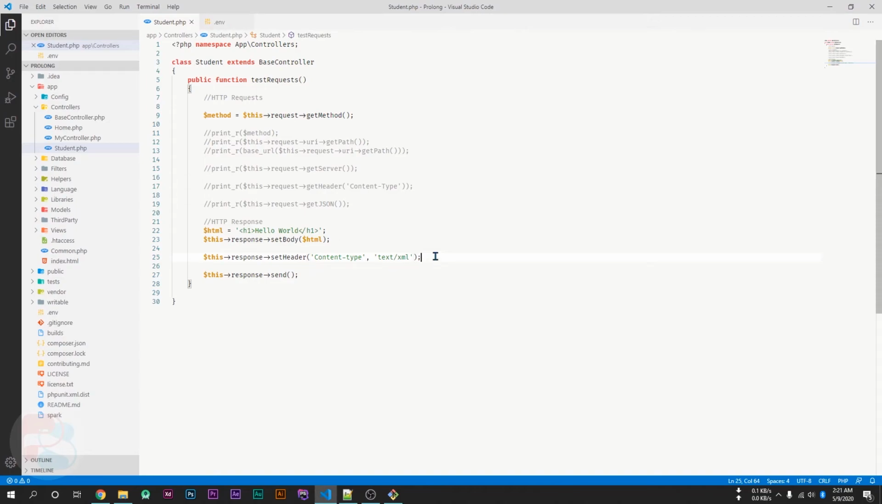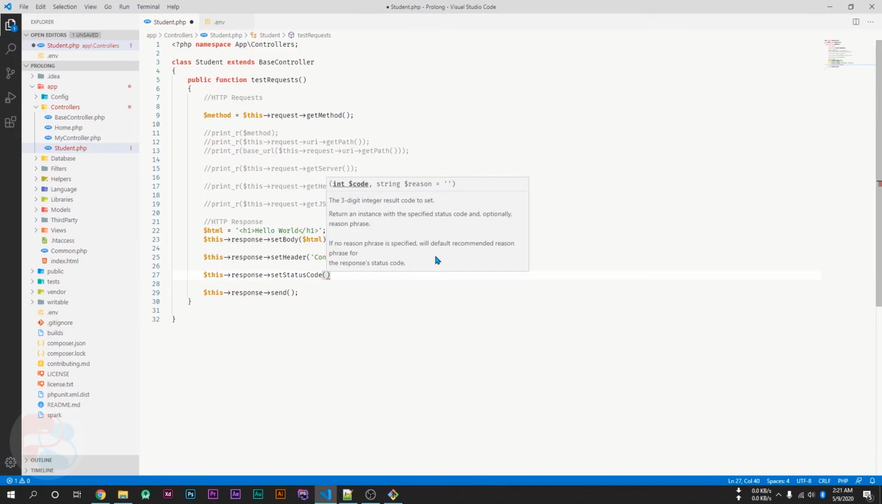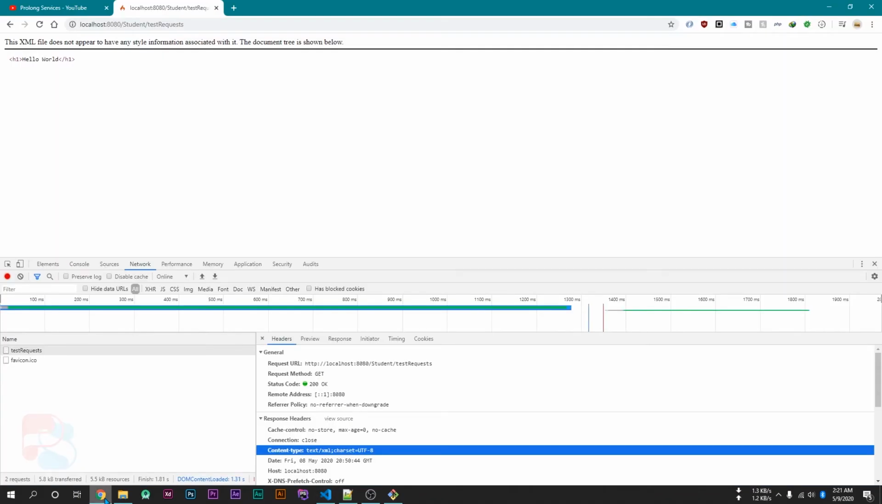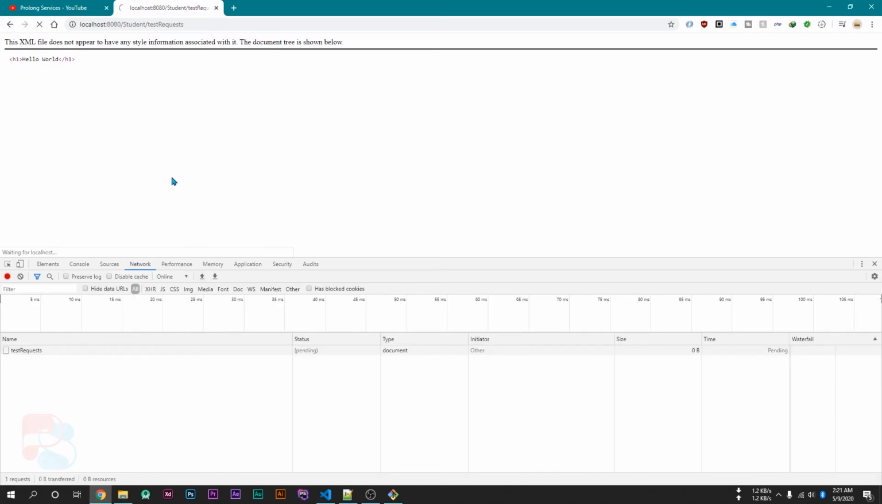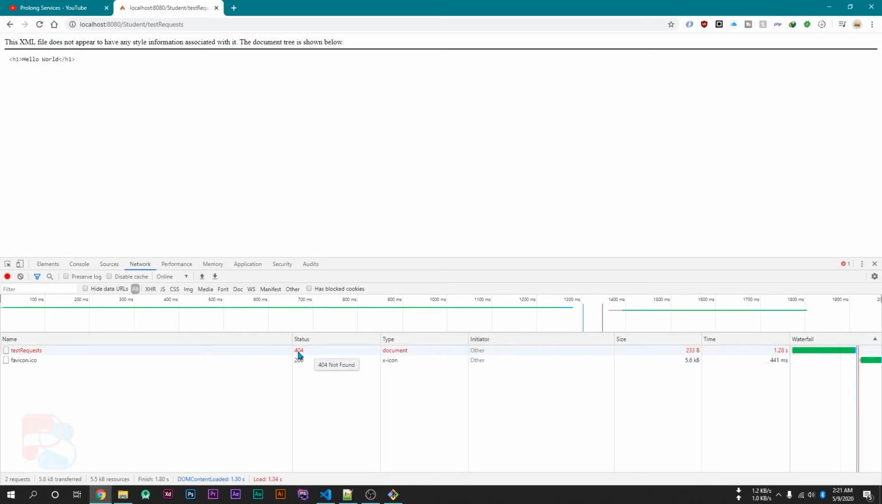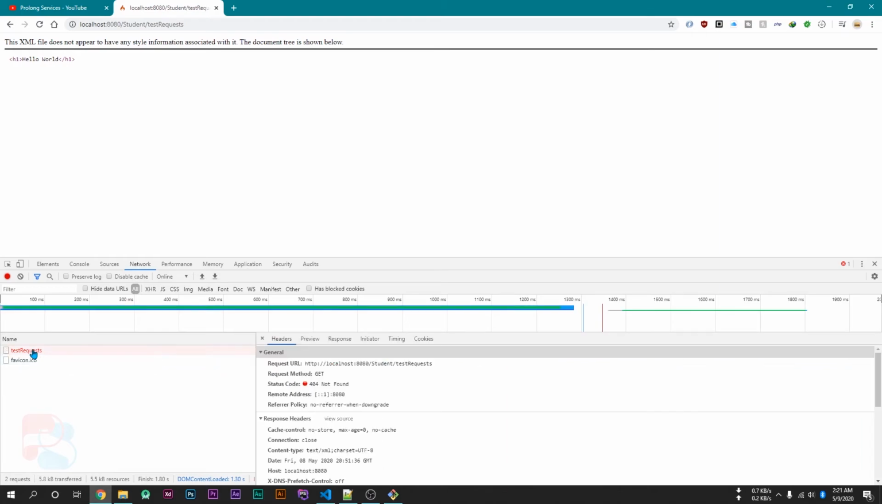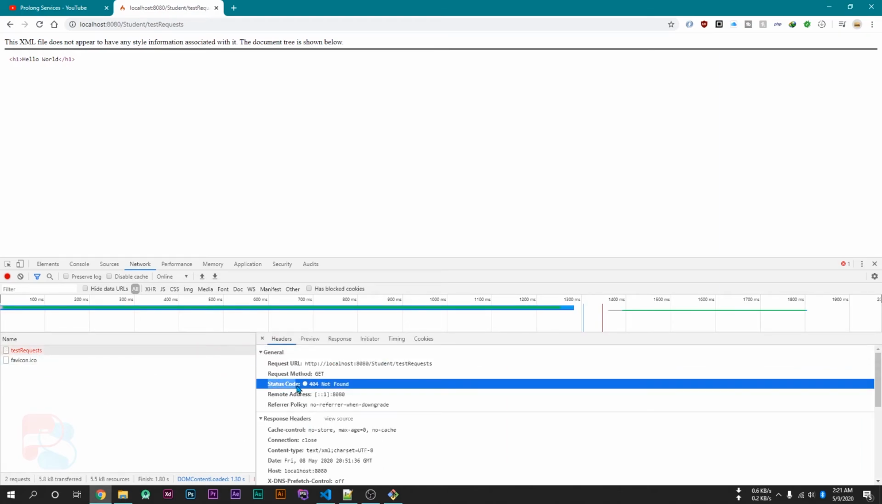We can also change the status code. For this, we can use setStatusCode and pass our code. By default, the code is 200. If we want to return any other code like 404, if we want to display the page as a not found page, now reload our page. If we go inside the function, we can see that the status code is 404, which is not found.